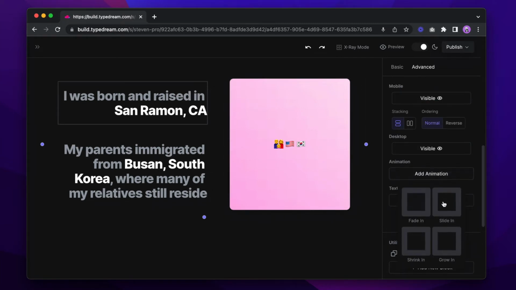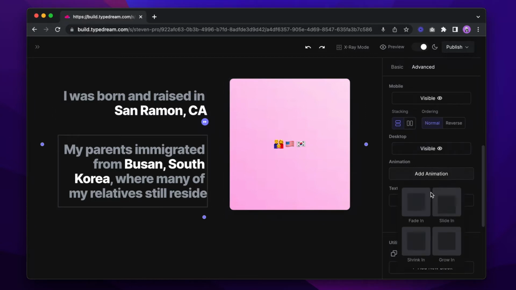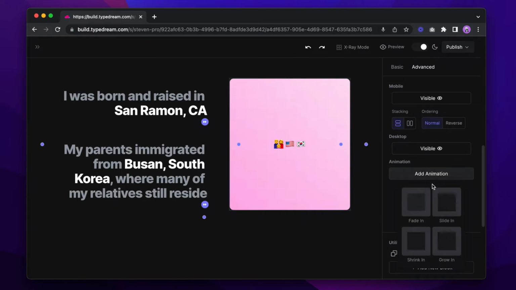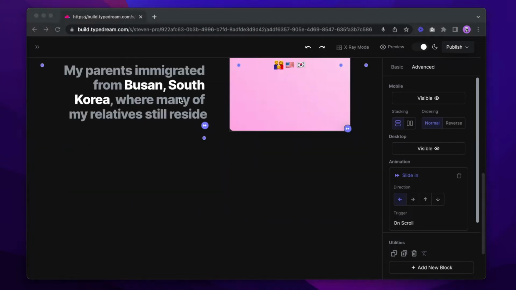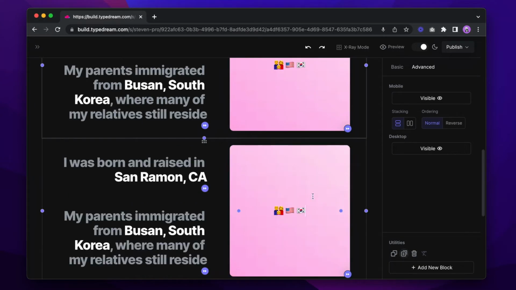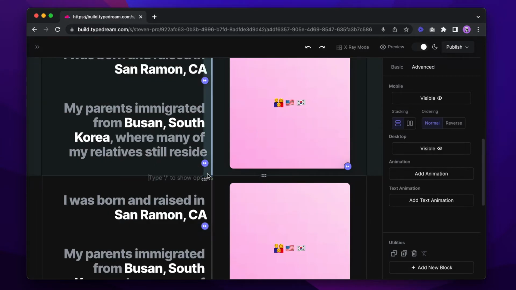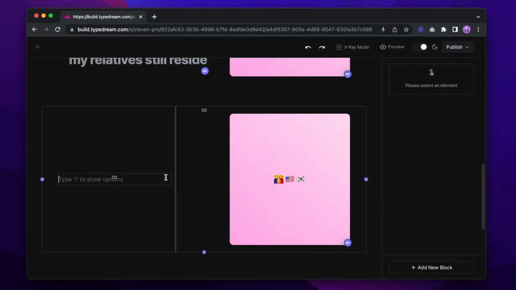To add animations, select the text block, go to Advanced Settings, then Add Animation. We want the text and the card to converge, so things on the left will slide into the right, and things on the right will slide into the left. Let's copy this block since the next one is going to be pretty much the same. The only thing that'll be different now is that we have the text on the right and the card on the left, just to add a bit of variation.